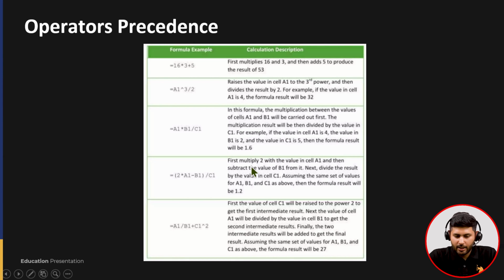Same way we have multiplication over here. We are multiplying the value in cell A1 by 2 and then subtracting the value in B1. First multiplication and then subtraction over here. Next, taking the value of C1, assuming A1, B1 and C1 as above, the formula will result in 1.2 as an answer.